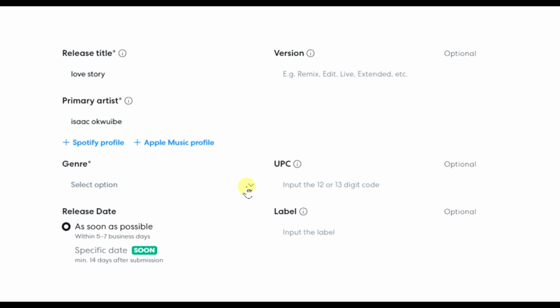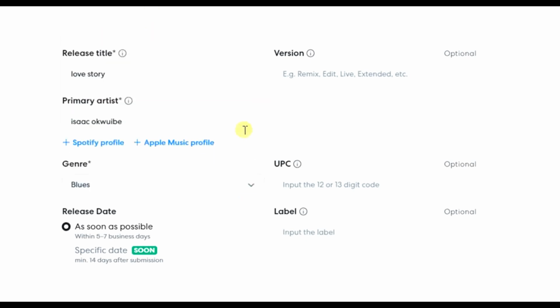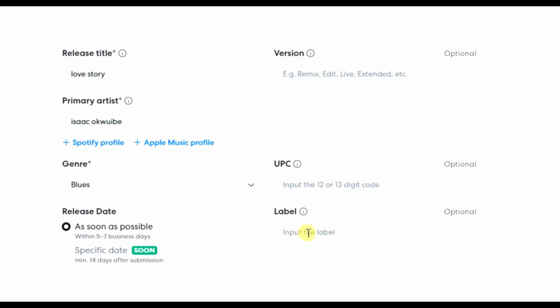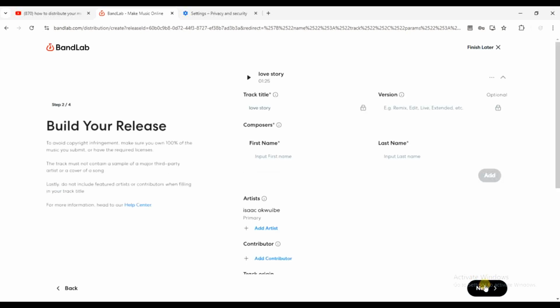So the next thing I have to do is to select my genre. I'm going to say blues, and this other one is optional. So if you are under a label, you can go ahead and enter it right there. And here it says release date as soon as possible, and it will take 5 to 7 business days. Alright, so once you're done with all these, just click on next.